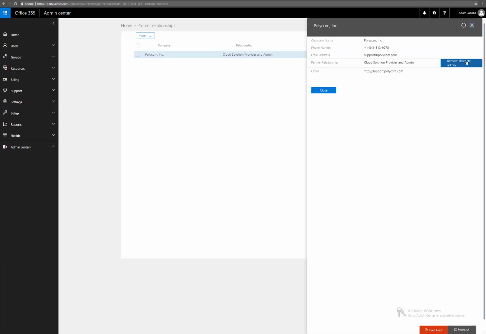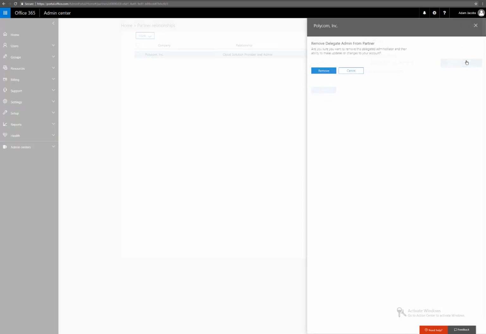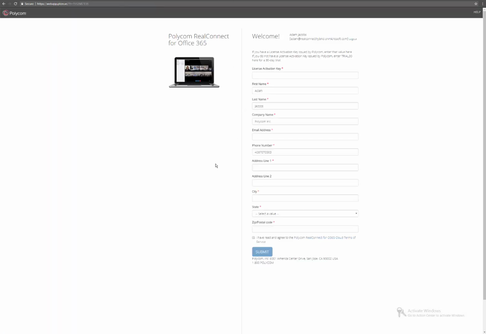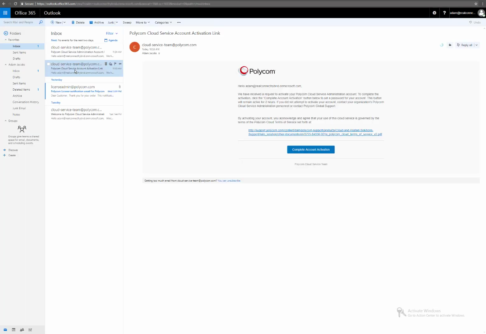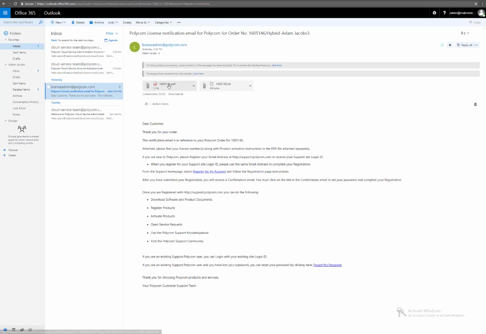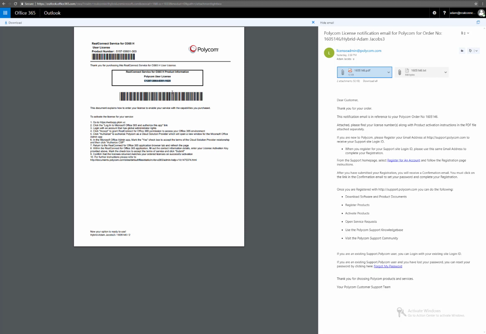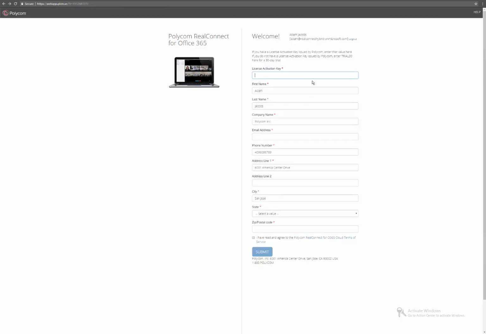I'm going to remove the delegated admin rights because we don't need that. And I'm going to go back and we're now going to provision our tenants. So the first thing we're going to need to do is go back to our email and find our license key. So I'm going to copy my license key and paste that into the license key field and put in my email address.